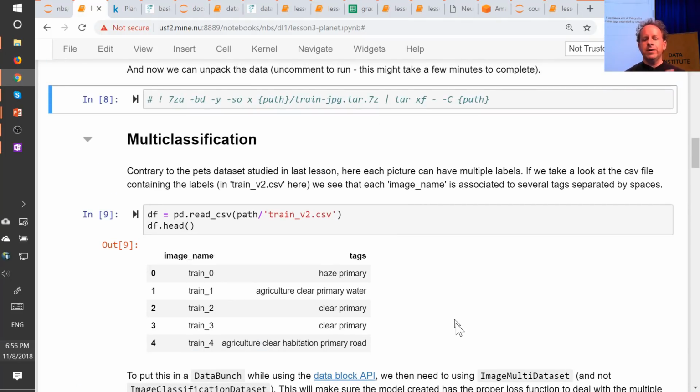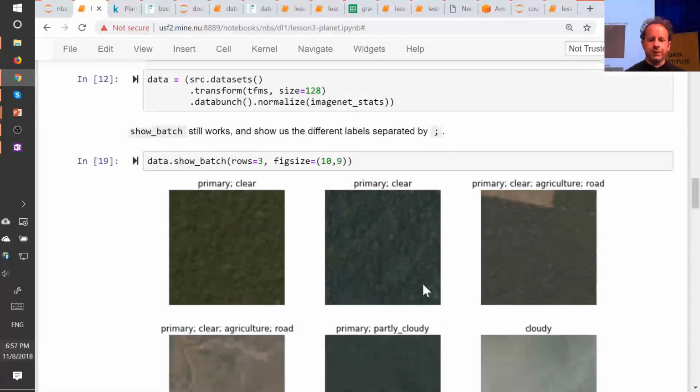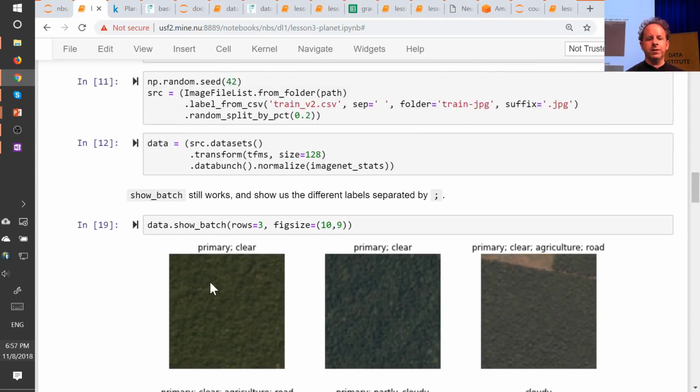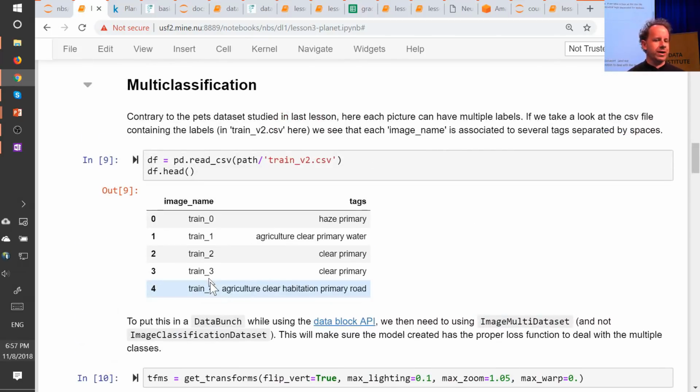Okay, so once you've got the data downloaded and unzipped, you can take a look at it. So in this case, because we have multiple labels for each tile, we clearly can't have a different folder for each image telling us what the label is. We need some different way to label it. And so the way that Kaggle did it was they provided a CSV file that had each file name along with a list of all of the labels.